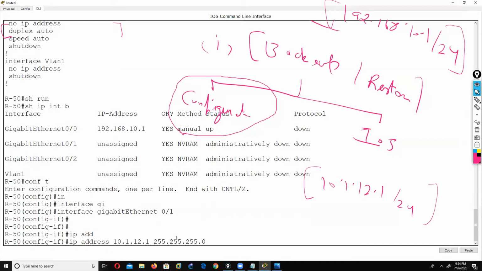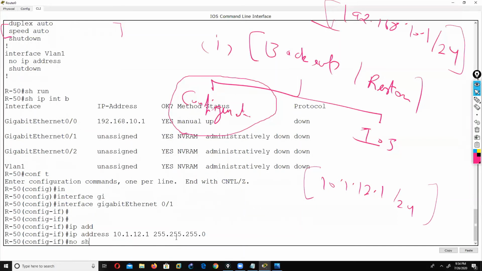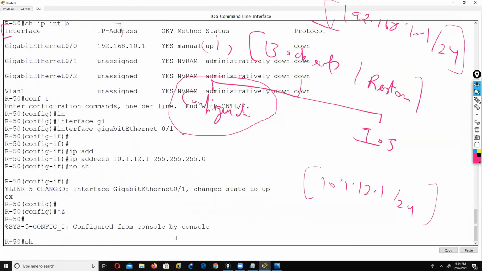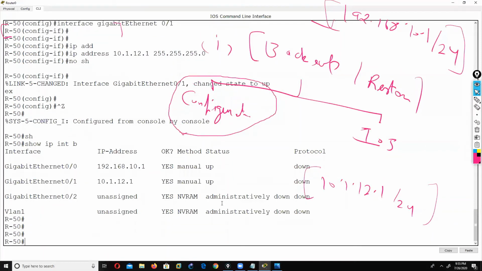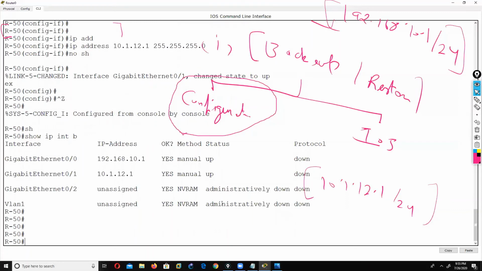So I'm going to configure the IP address 10.1.12.1, and what is the mask? 255.255.255.0. No shutdown. You can verify here with show ip interface brief, and this is the IP address of this GigabitEthernet 0/1. Perfect.